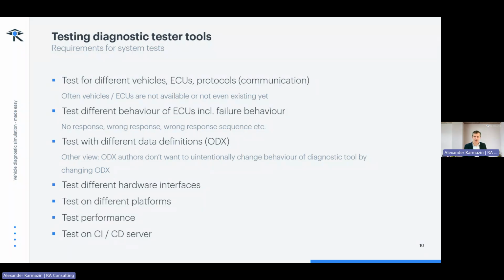Most of these requirements are derived from the requirements for testing diagnostic testers. So, there you have a diagnostic tester tool which needs to be tested with different combinations, with different vehicles, different ECUs, different protocols, and with different behavior of ECUs, including failure behavior. And often these vehicles are not available or not even existing yet.